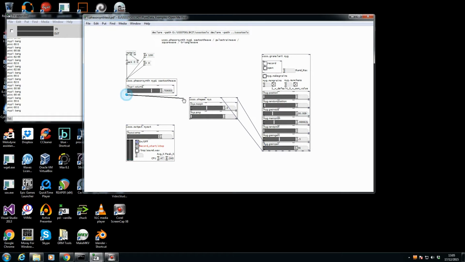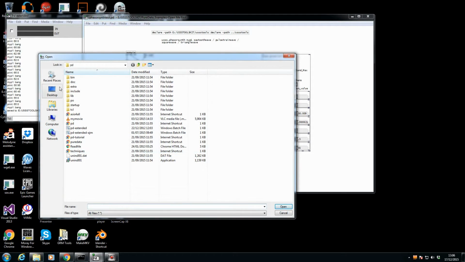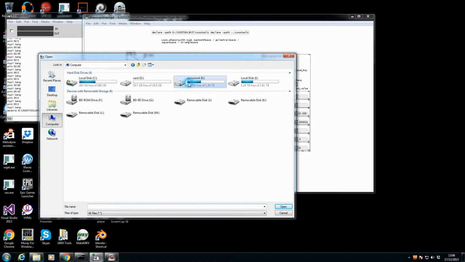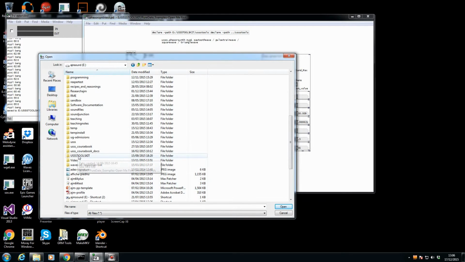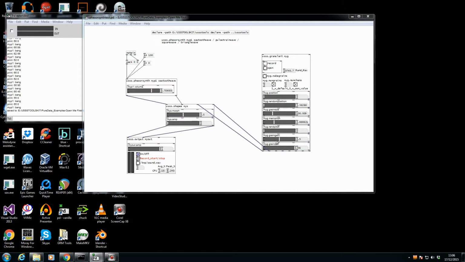So this sustained sound can come into that side of the Shapee. That goes into my output. Looks like that. Make this look a little prettier. Open up a sound file and go to usss Tools, Selected Sounds. I'll use the speech sound. You can just make sure that that's working and make grains.